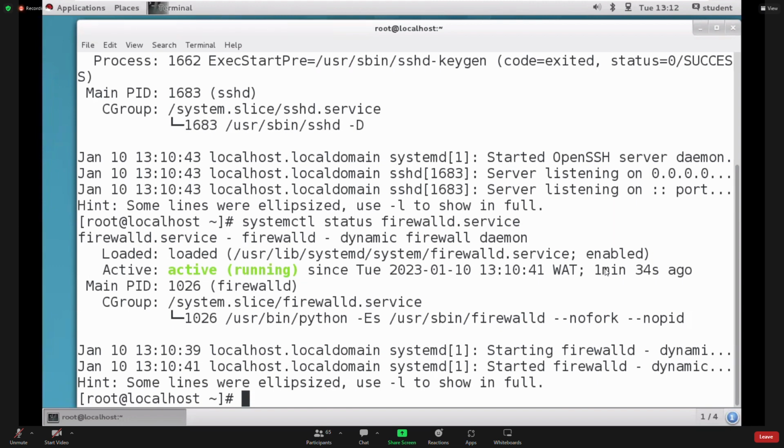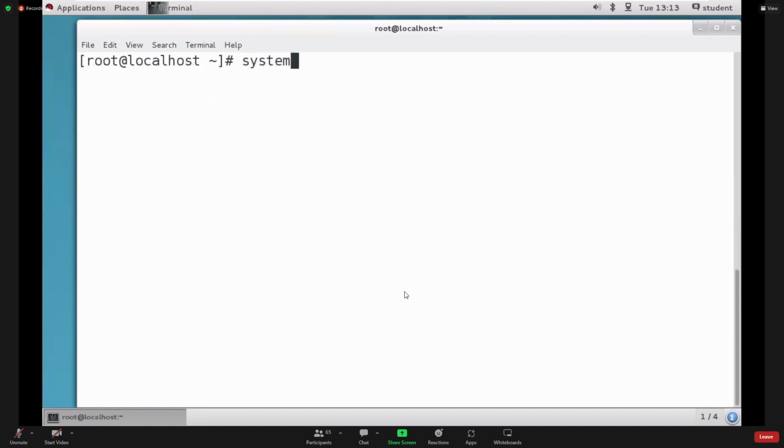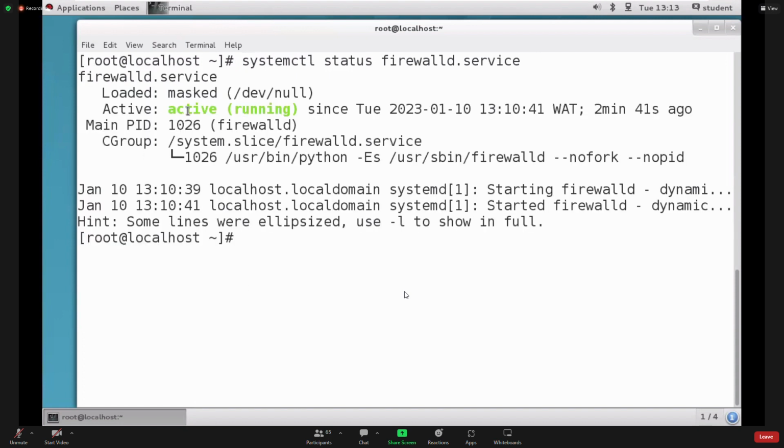So let's see here how to mask. systemctl mask firewalld, right? It got masked. See guys, a masked service is linked to a null value. There is no value, though the service still exists in our operating system. Right, guys? I hope you got it, right? Okay. So let's check the status of firewall. See guys here. At present the status is active, but it's masked.